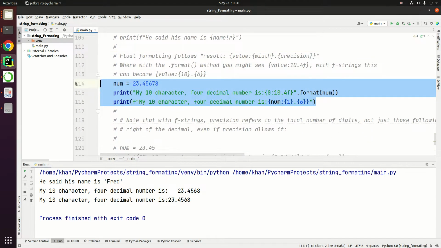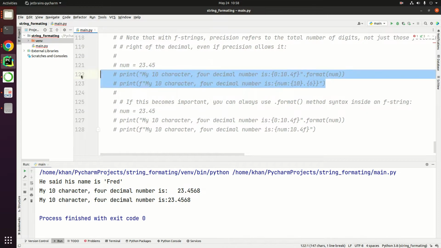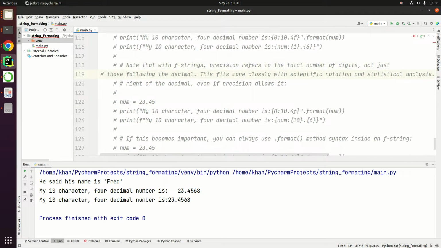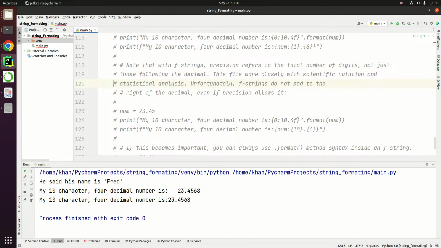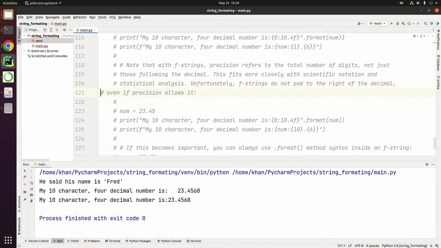And yeah, this one. So note that with f strings, precision refers to the total number of digits, not just those following a decimal. This fits more closely with scientific notation and statistical analysis. Unfortunately, f strings do not pad to the right of the decimal, even if you know precision allows it. So what does it mean?